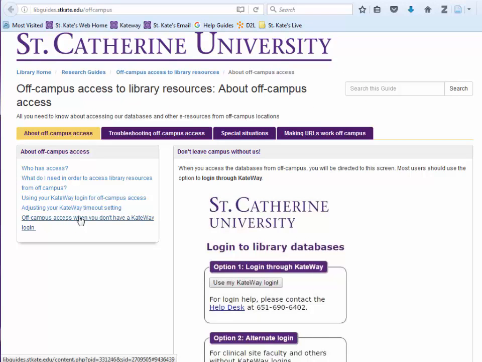So if you are off-campus and don't come into the library much and are using a lot of our online resources, if you run into any issues, you can always give us a call if the reference desk is being staffed, and I'll show you how to find that contact information in a second. But this might be a good place to go to help yourself try and troubleshoot any issues that you might be running into.